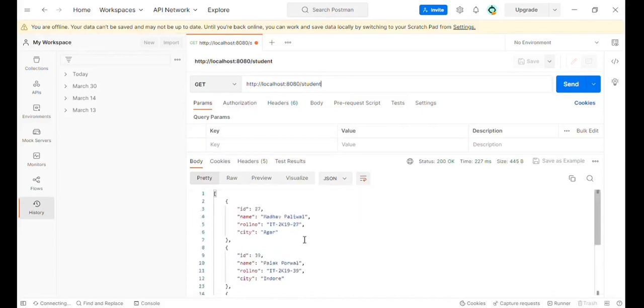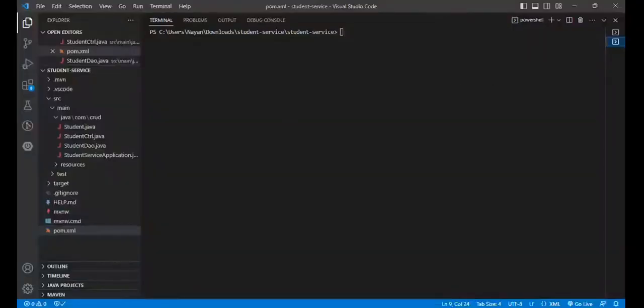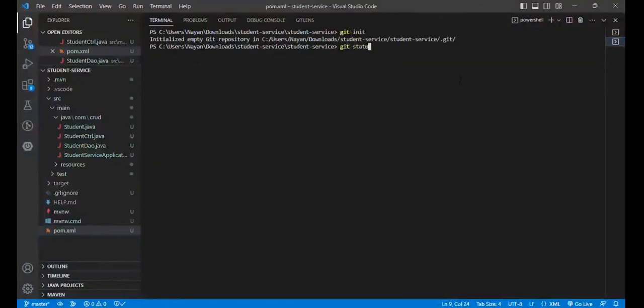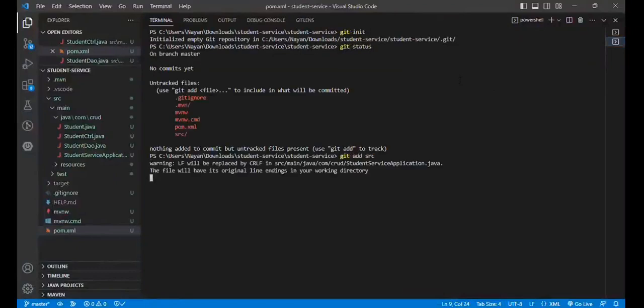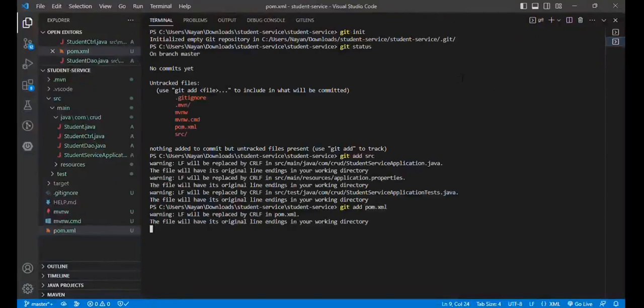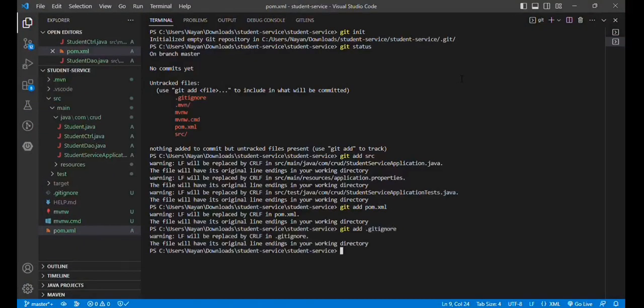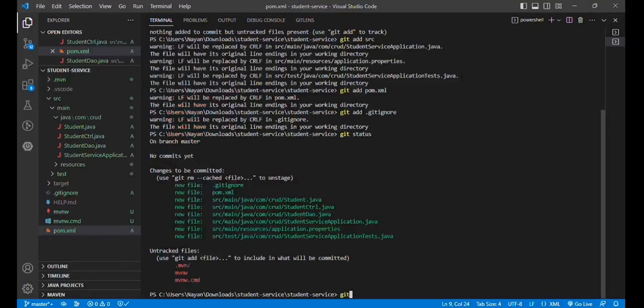Let's upload our code to GitHub. First we need to initialize the repository as a git repository. Then check git status. Then add the src folder. Git add pom.xml file and .gitignore file. Now check git status again. Git commit -m first commit.